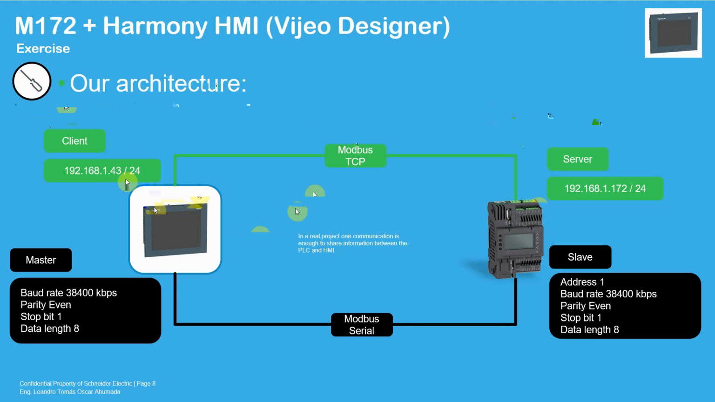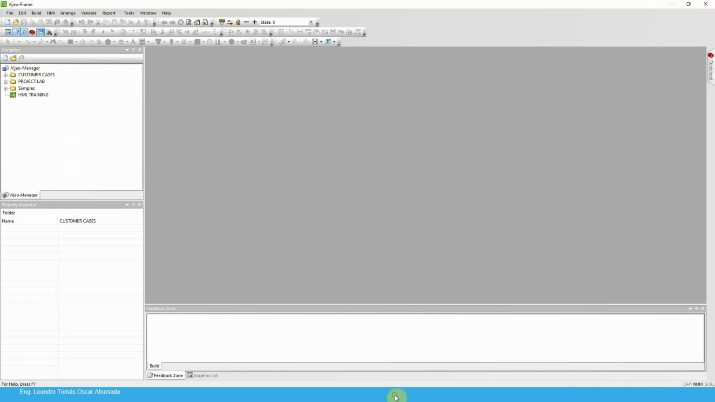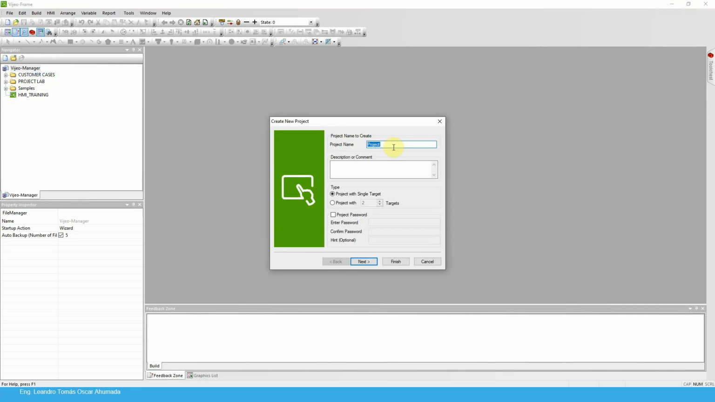So now I'm going to open the Vijeo Designer so we can start doing the exercise. This is the Vijeo Designer software. Here in the navigator, we're going to create our project, new project. Let's assign a name, HMI M172 training.